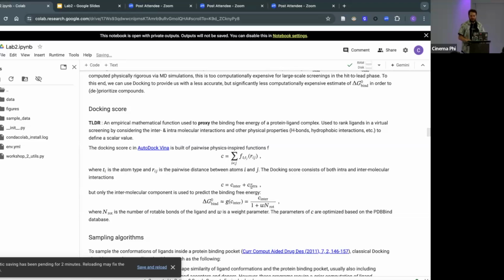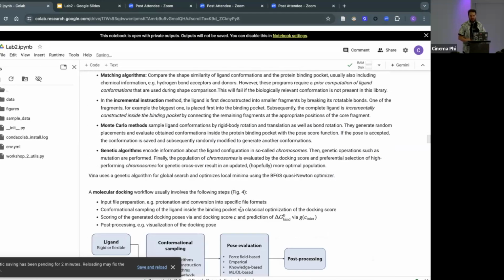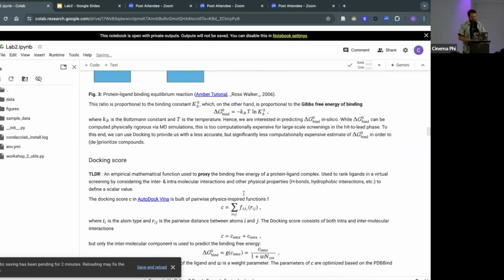Usually it can be from some Monte Carlo simulation. They can grow the ligands inside the pocket, but most likely, as we are doing with Smina or AutoDock Vina, the docking engine is going to use just a genetic algorithm that is going to optimize. So yeah.